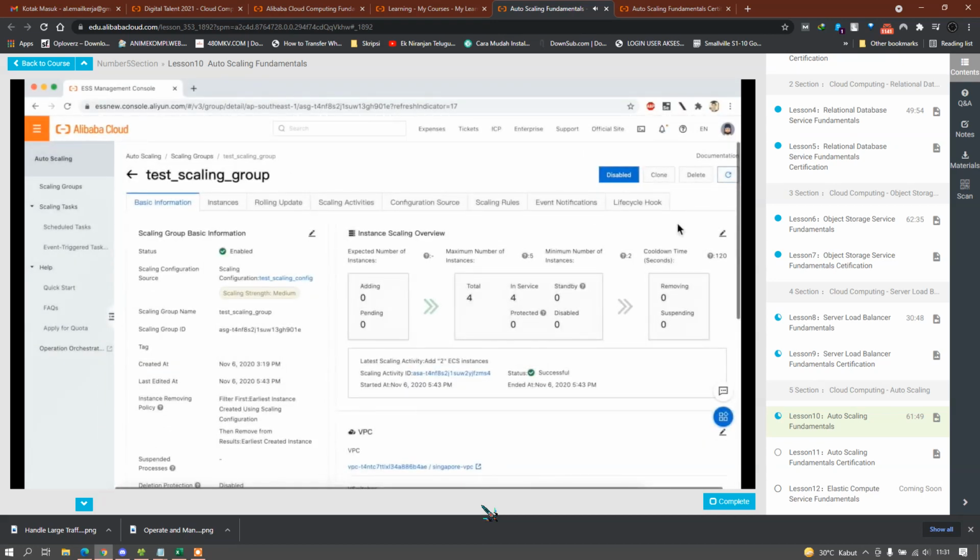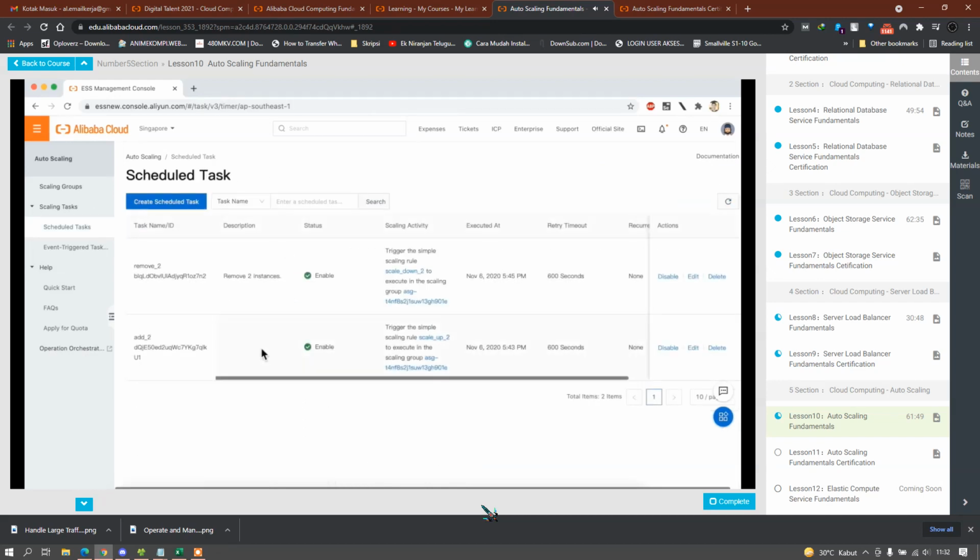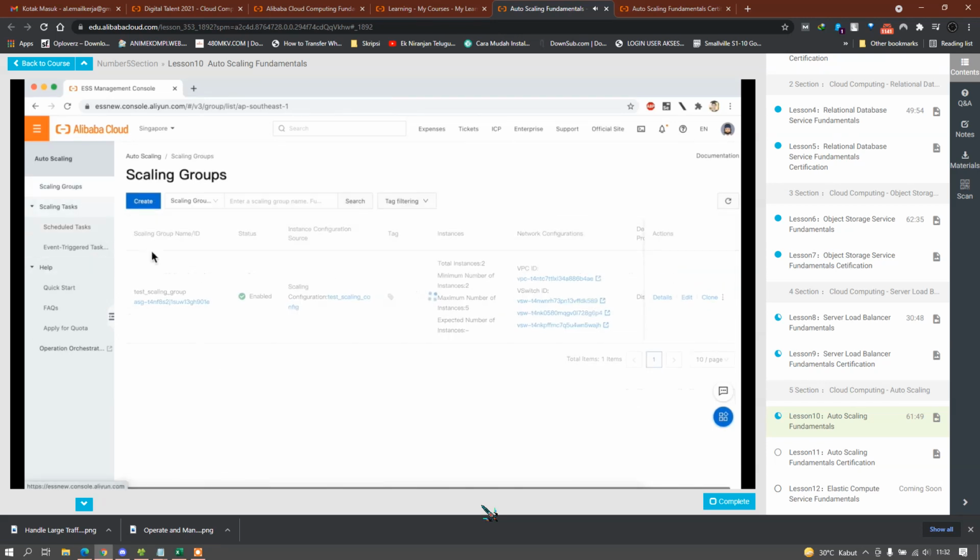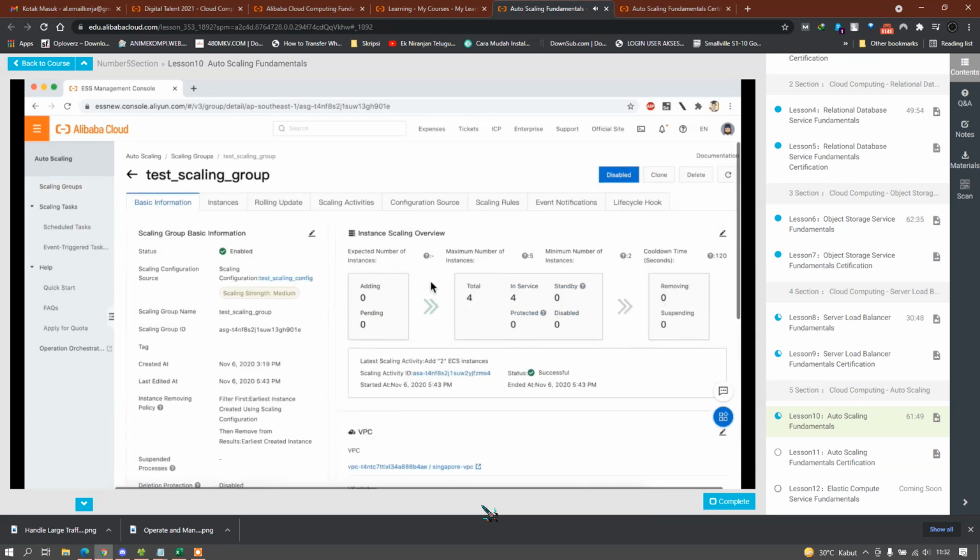It's now 5:44 p.m. And in just a minute, we should see our remove 2 instances task trigger. So the add 2 instances task has succeeded, meaning our group total is now 4 instances. If we wait about another 40 seconds or so, then we should see the remove 2 instances scaling activity get triggered, because remember, we have a scheduled task here to remove 2 that's set to run at 5:45. So let's go back to scaling groups, go back to the overview, and I'll wait for that. We can fast forward through that, and when that happens, I'll come back to the video.